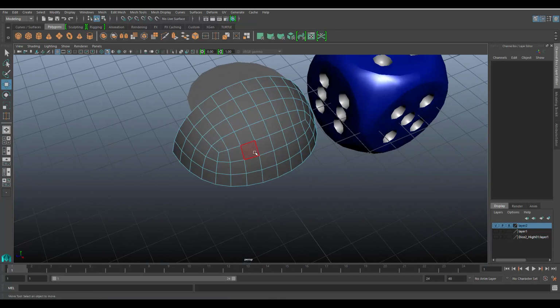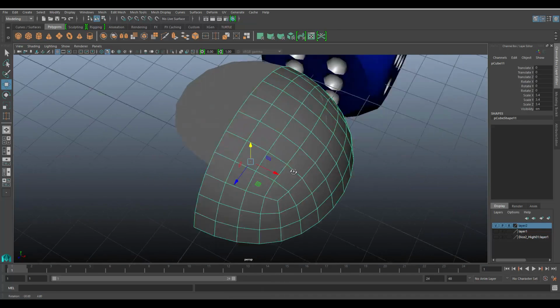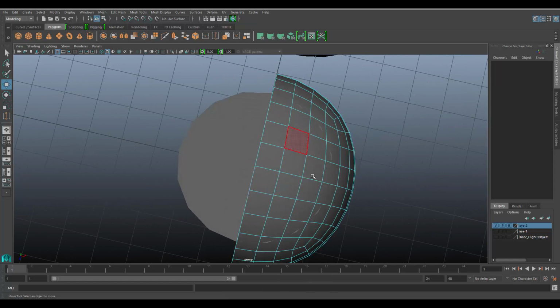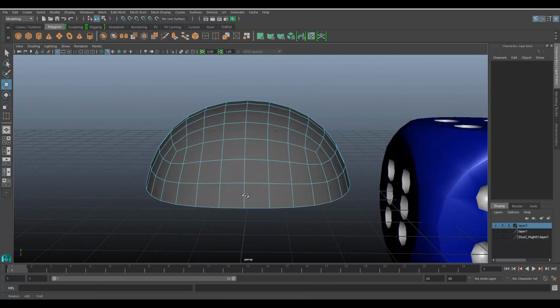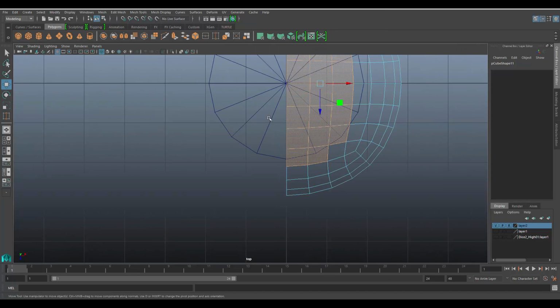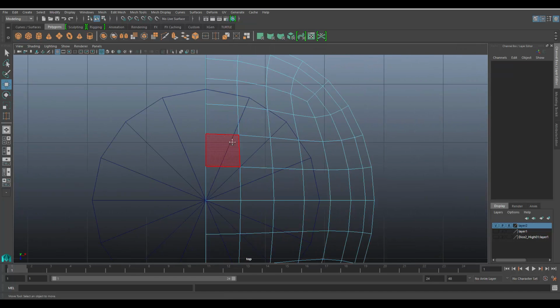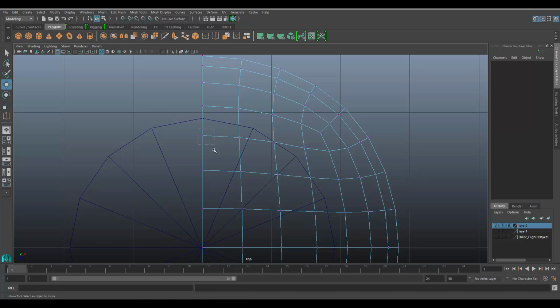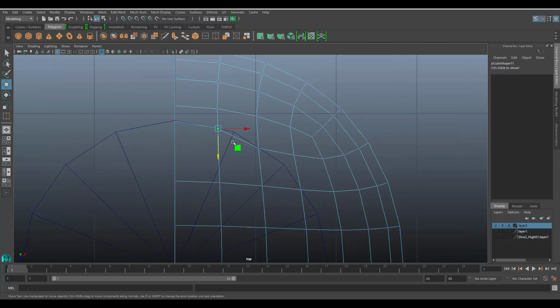So I'm going to go ahead and delete all the geometry that I don't need. Make sure everything's all centered up. Make sure the cylinder top is snapped to the origin. And what I'm going to do is go into the top view here and basically just position these vertices to match up with our cylinder.